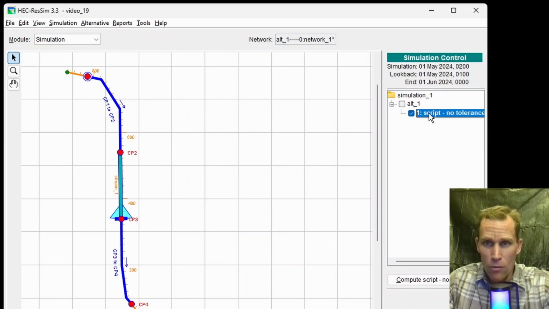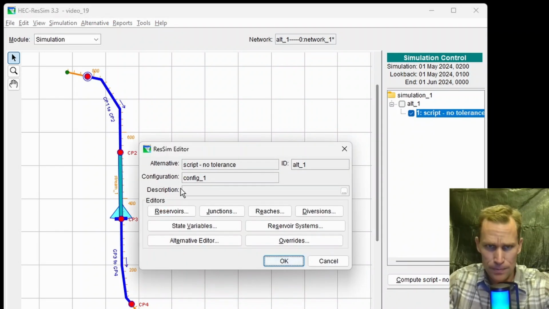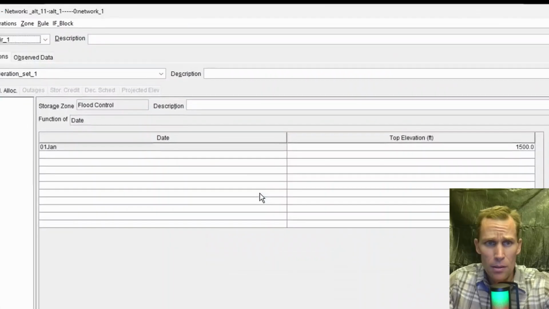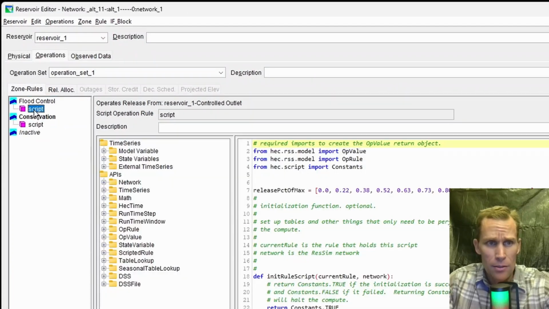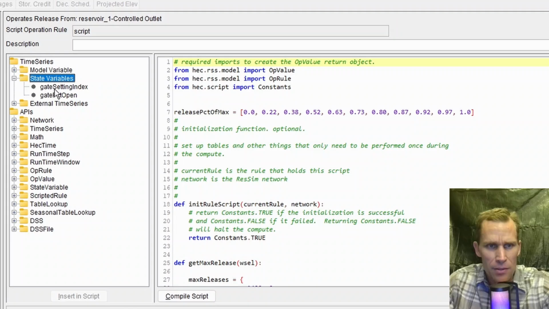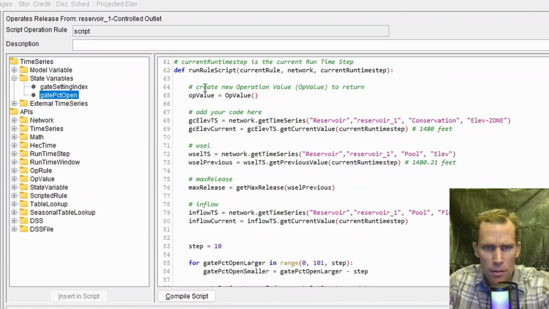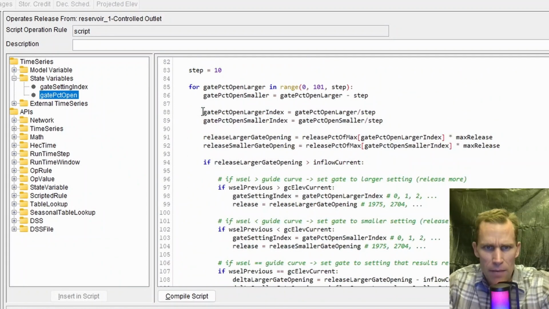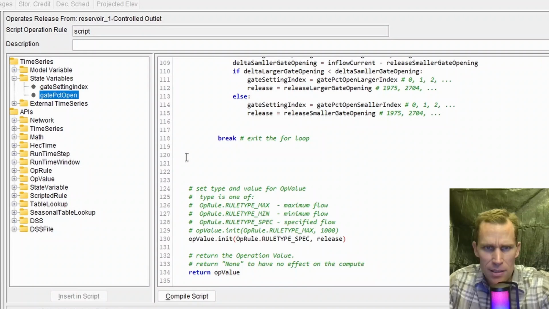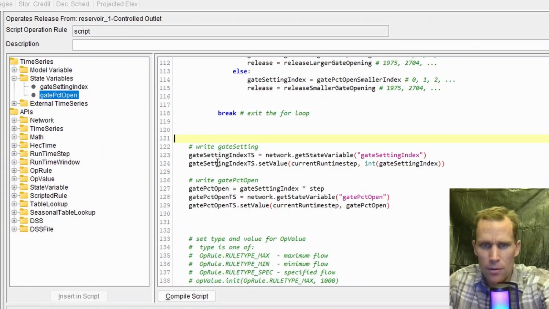Now I'm going to go back over to edit the script. I'm going to go edit run reservoirs and then click on the script. Now when I click on state variables here to expand it, I should see my two state variables that I just created. Okay, so now over in the code, I'm going to scroll down to the run full script. That's good. After the break is where I want to paste in some code. So you could pretend I was writing this code, but I did at an earlier time.